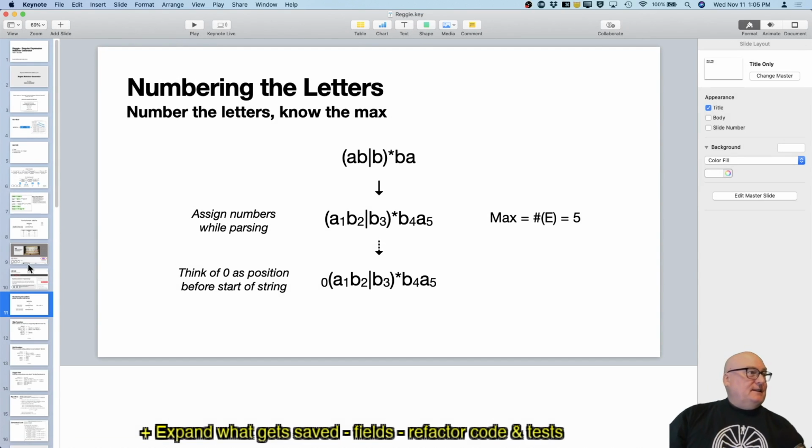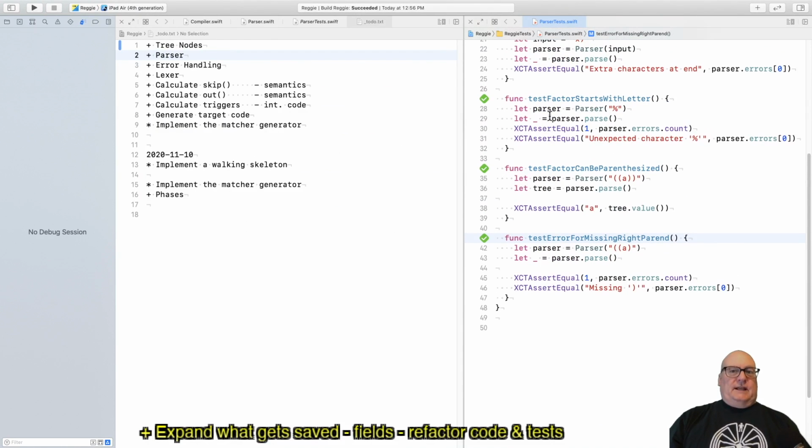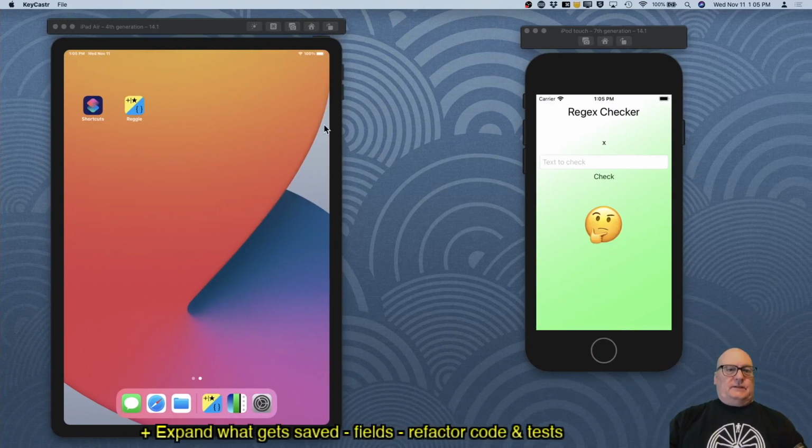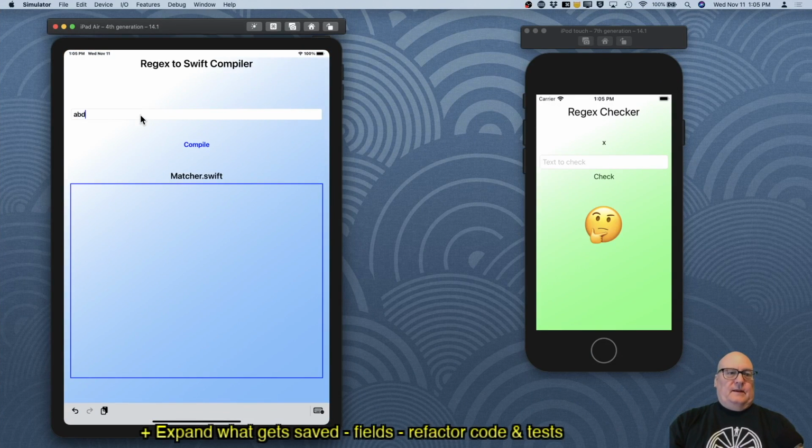Let's see. So let me get our environments. All right, so we have two compilers running. One is Regi, the one we're working on. It takes a regular expression and produces code. The code it generates, I guess I can just kick this off. If I compile something, it shows up in the matcher.swift area down there, okay?